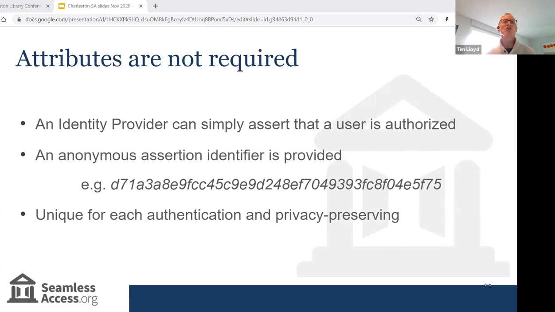So attribute release is not required as part of federated authentication. Your institution can simply assert, yes, this user is an authorized member of our organization, and do nothing more. In that case, the identity provider, your Shibboleth server, just provides an anonymous assertion identifier that will be associated by the service provider with that authentication response. There's an example of it on the slide. It's got no personal data in it at all. It's uniquely generated for every single access attempt, so it ensures that user privacy is preserved. And you could just do that day in, day out if you wanted to.